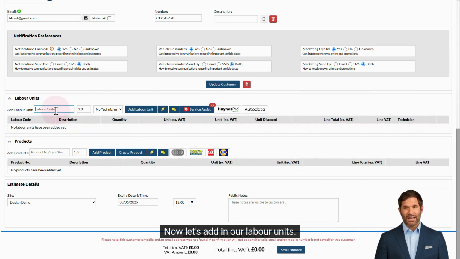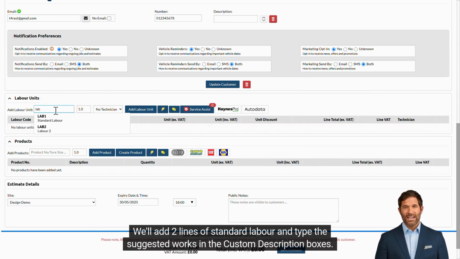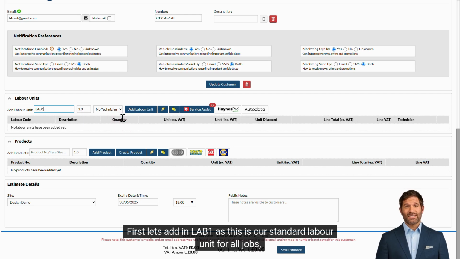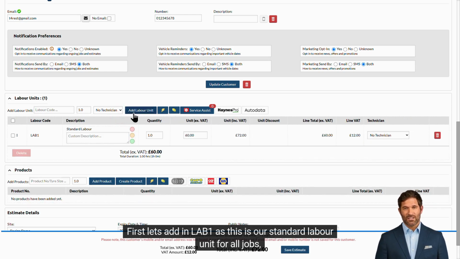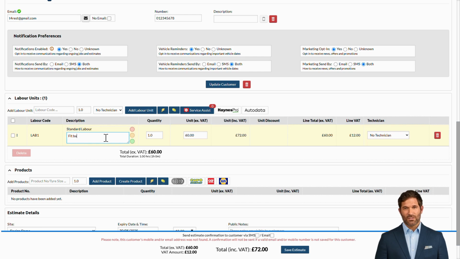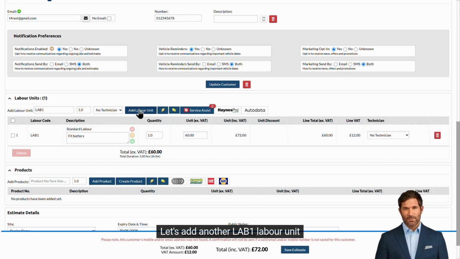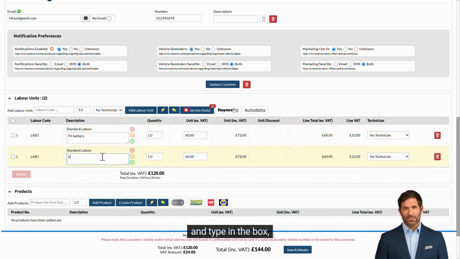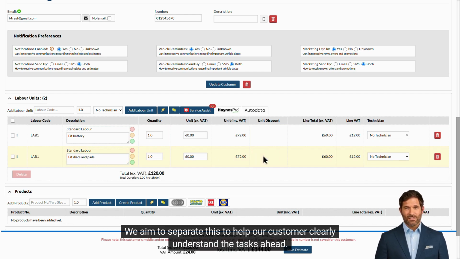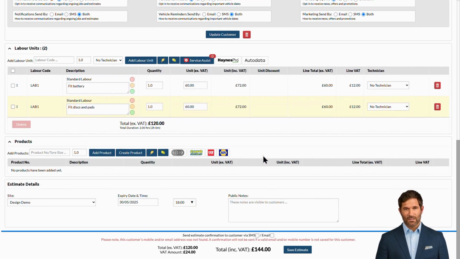Now let's add in our labor units. We'll add 2 lines of standard labor and type the suggested works in the custom description boxes. First, let's add in LAB1, as this is our standard labor unit for all jobs. And type in this box, Fit Battery. Let's add another LAB1 labor unit and type in the box, Fit Discs and Pads. We aim to separate this to help our customer clearly understand the tasks ahead.